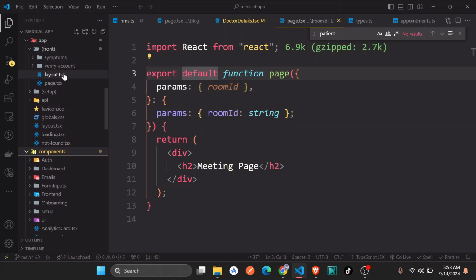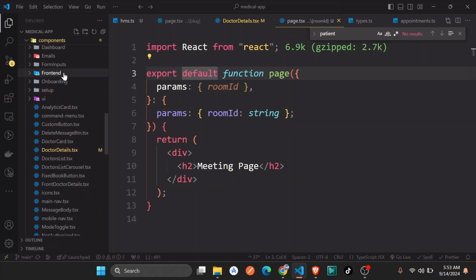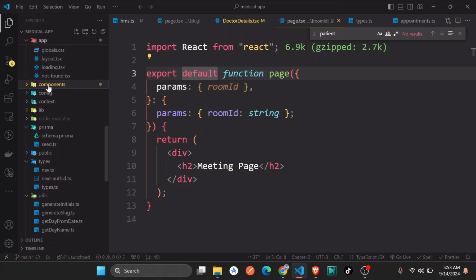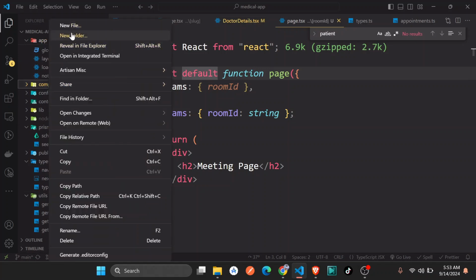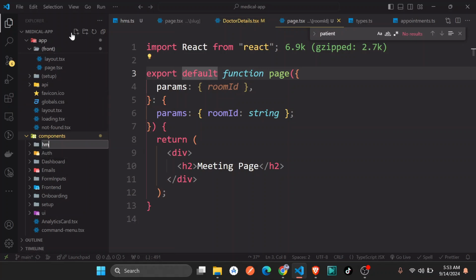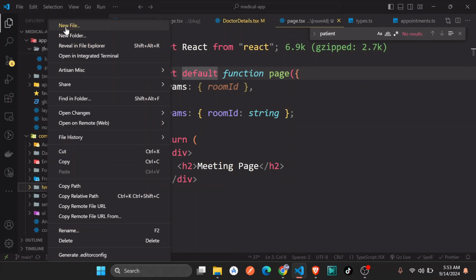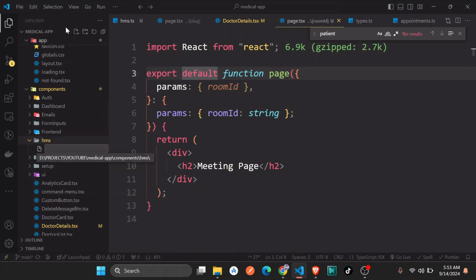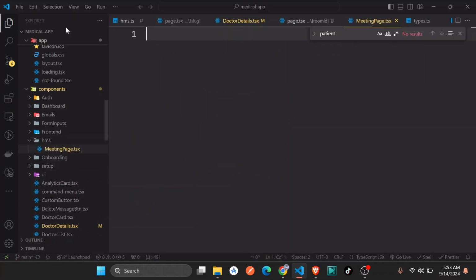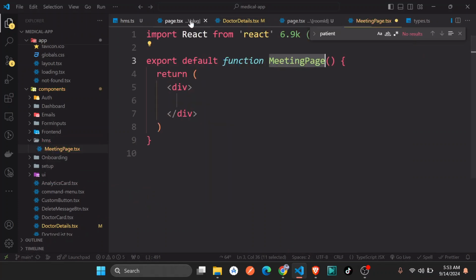HMS. Okay, so just to remember these components, I'm just going to create something like for the HMS. Okay, and then just come here in this, and I'm just going to create the meeting page, meeting page.tsx rfc. So the first thing is just going to take in the room ID.